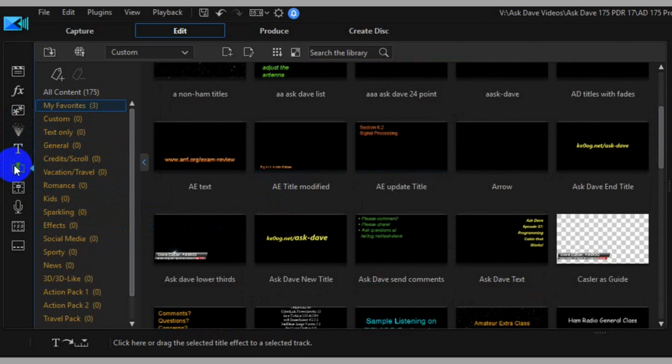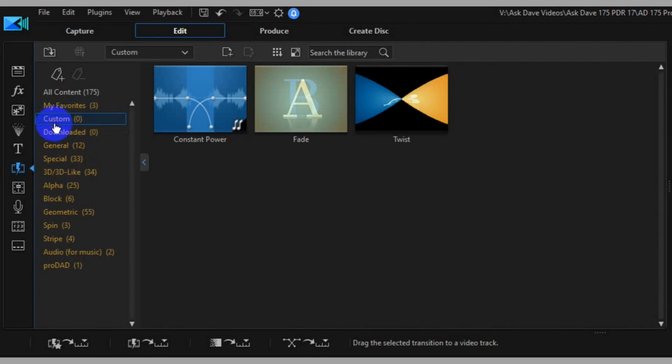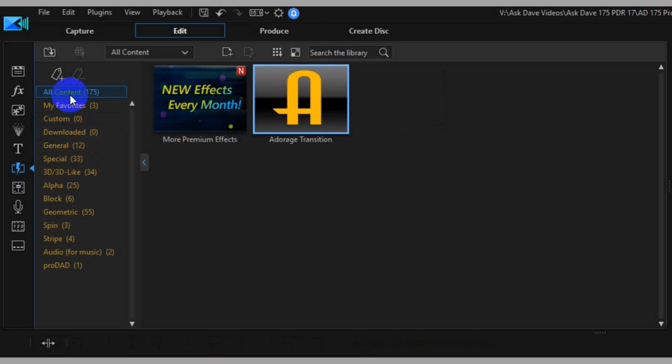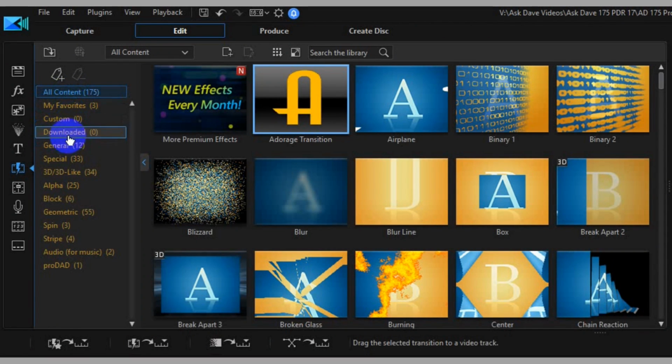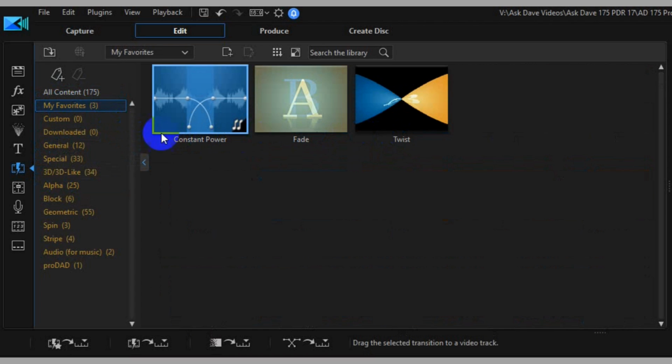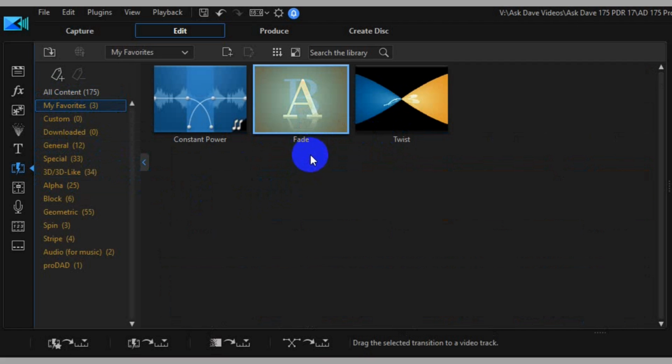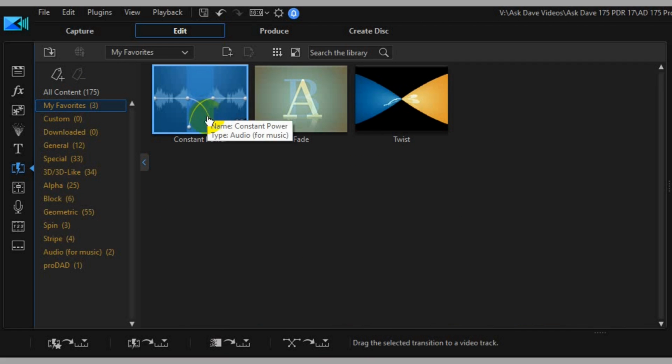The next window is the transition room, meaning the transitions between clips on the same track. There are dozens and dozens of these. I recommend a simple cut, meaning butting one clip up against another on a track. If you want a gentler transition, use a simple fade. Know that there are a couple transitions if you're transitioning between audio clips. I recommend the constant power transition.